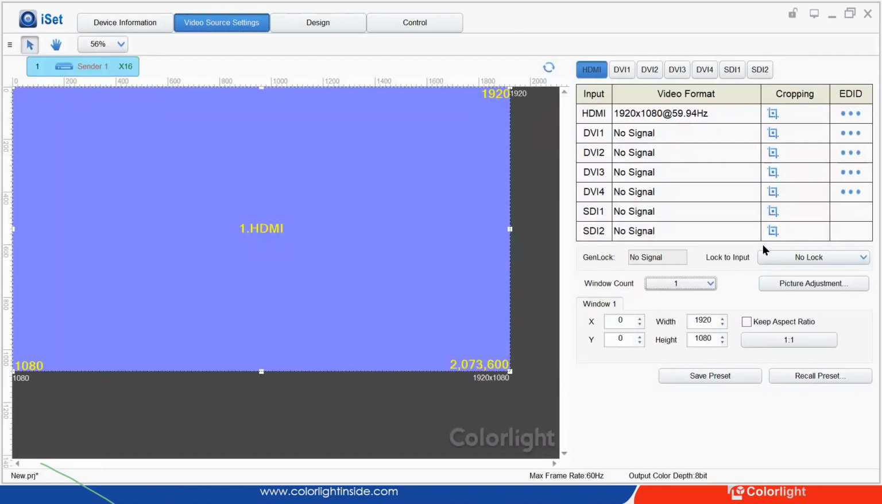Next up is the Video Source Settings tab. This tab only shows up when you have an X or Z series processor connected. Single click on these small buttons to switch between the input sources.